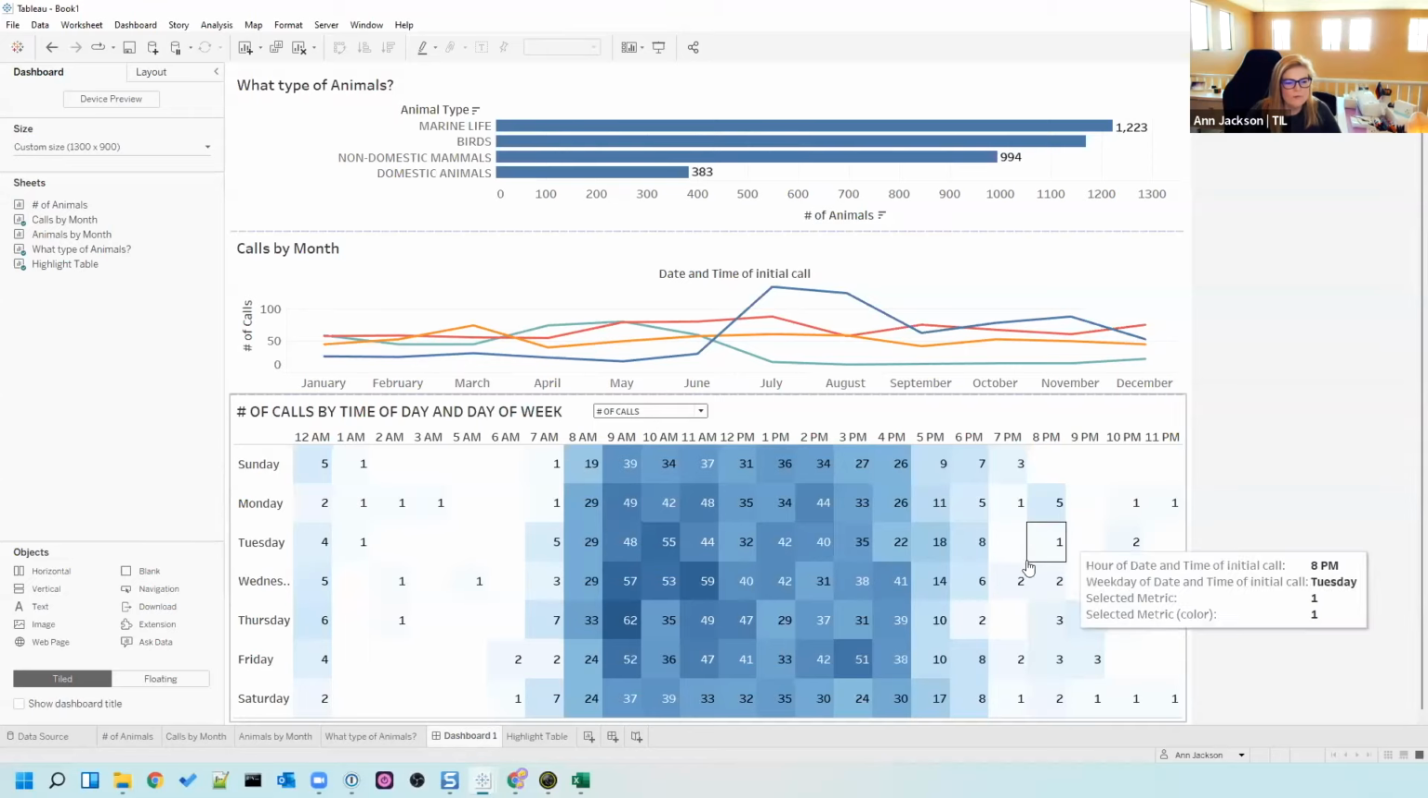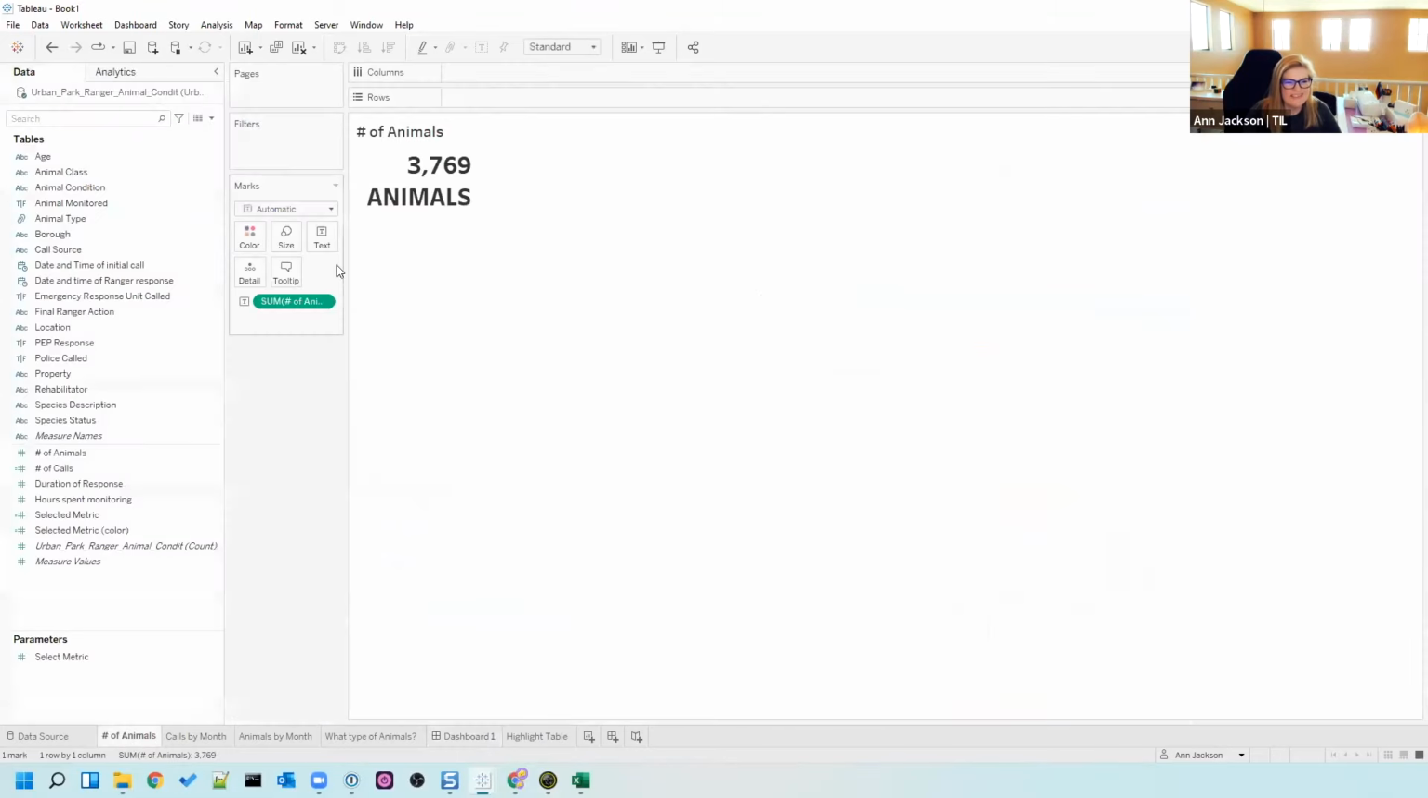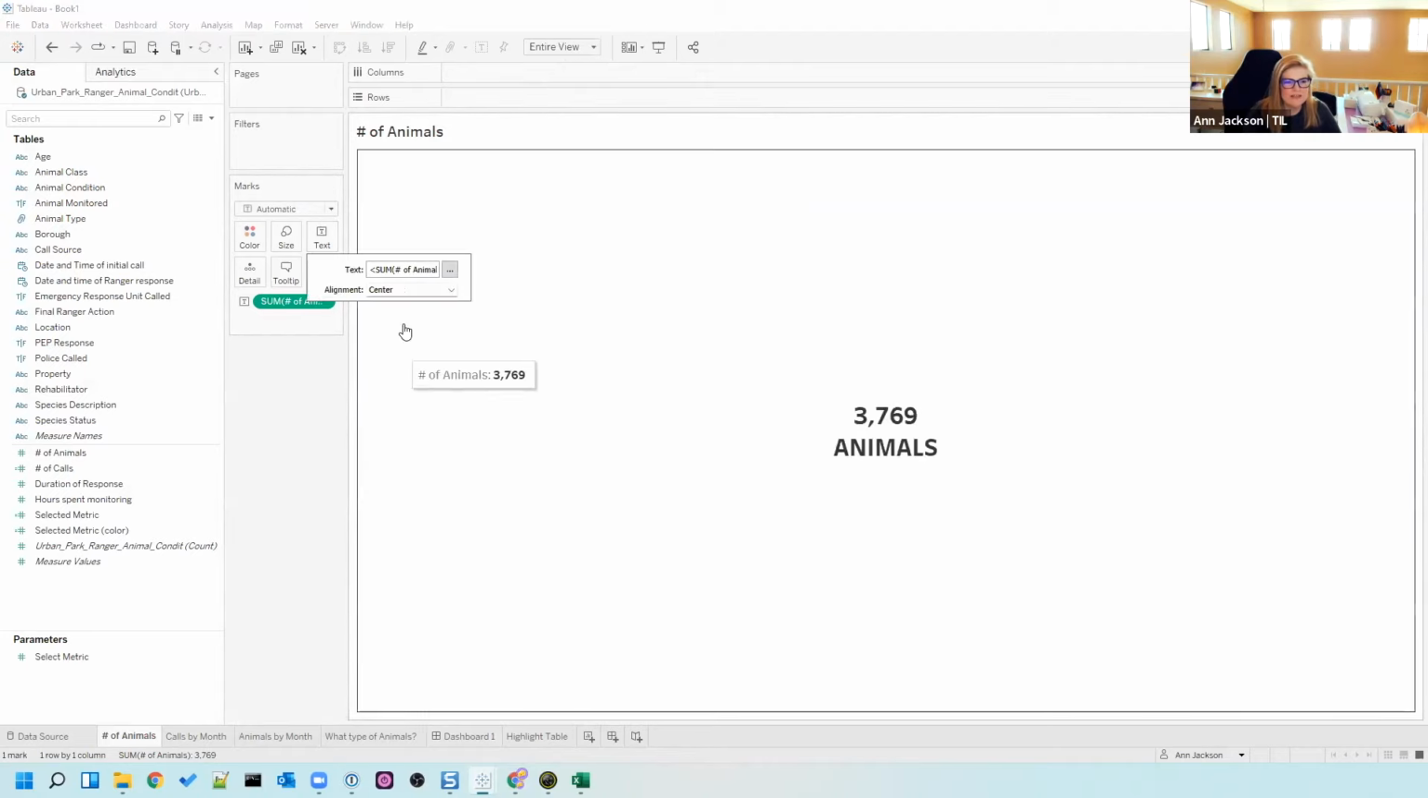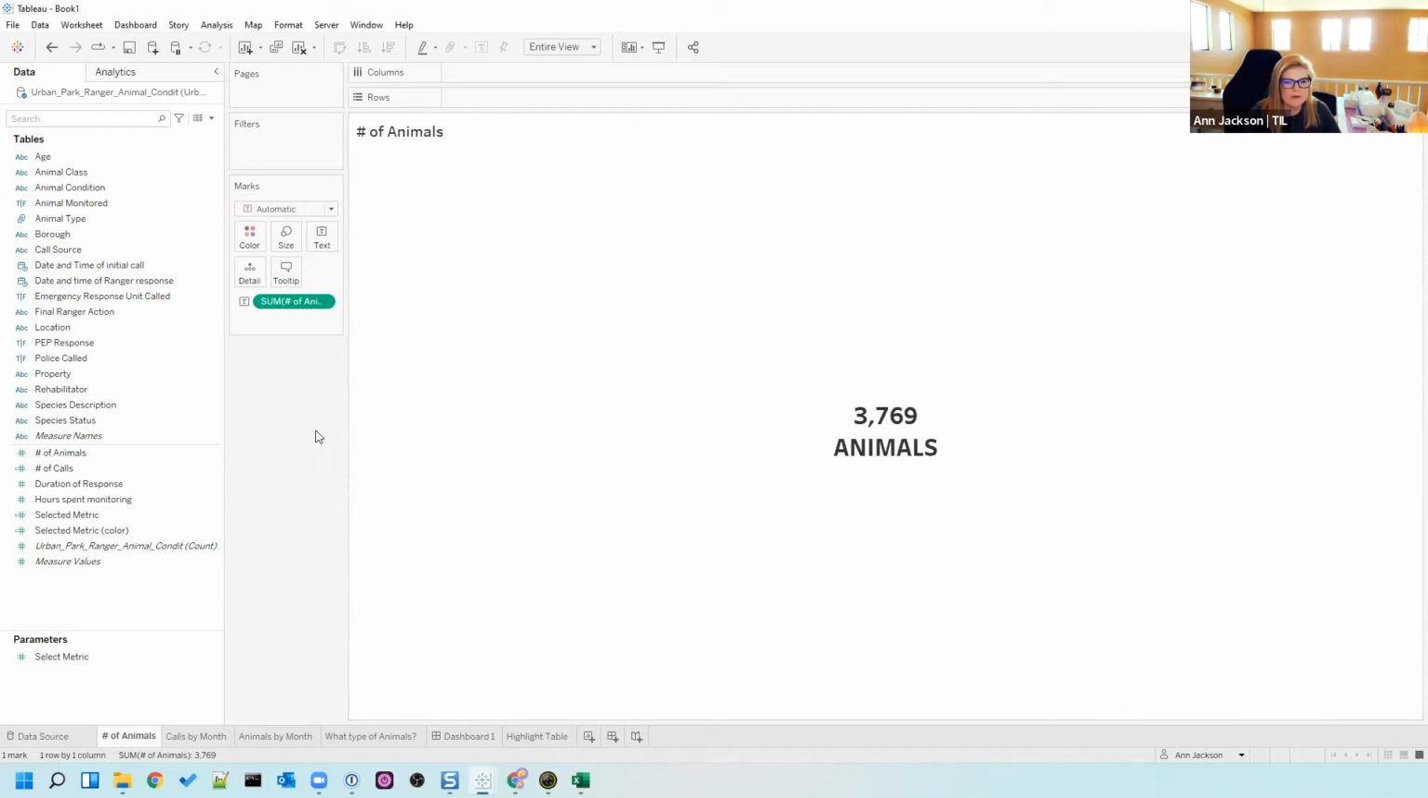Now let's go back to our number of animals. This is actually pretty good. I'm going to set this to entire view and then do a little bit of formatting. Let's just center align this so that we can see it a little bit more clearly.